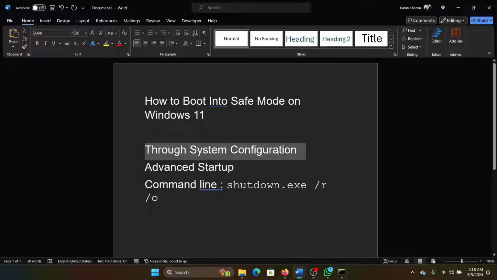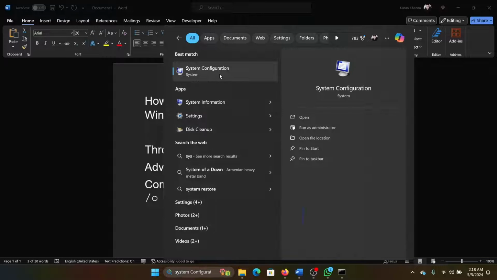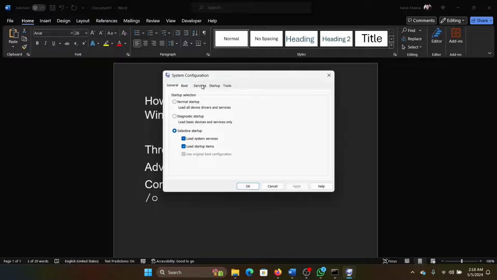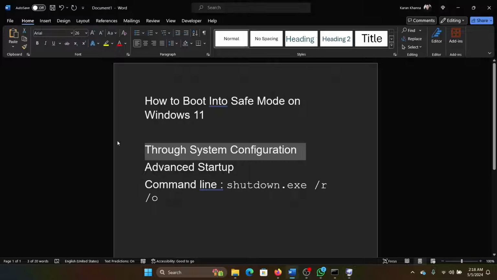So the first one is through system configuration. Search for system configuration in the Windows search bar and open the system configuration window. Now go to the boot tab and check the box for safe boot, and then click on apply and then on OK, and then restart your computer. I won't do it, otherwise it will restart in the safe mode.